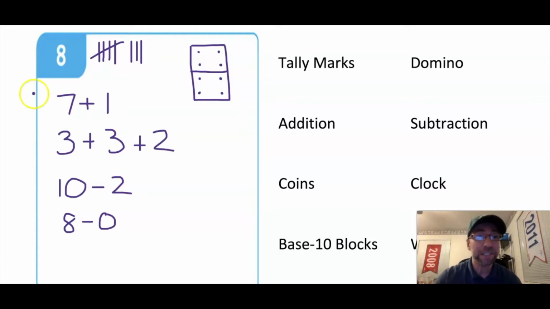So we've used tally marks, we've used a domino, we used some addition number models, we used some subtraction number models, but we can also use coins. Well, for 8, I can use some coins to make that number. See if you can use coins on your whiteboard to make 8 cents.